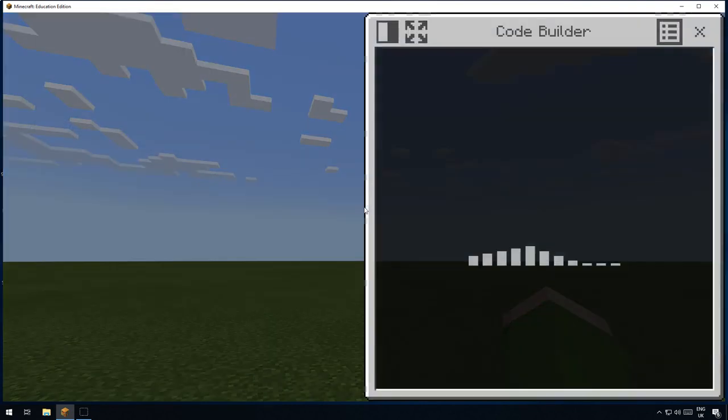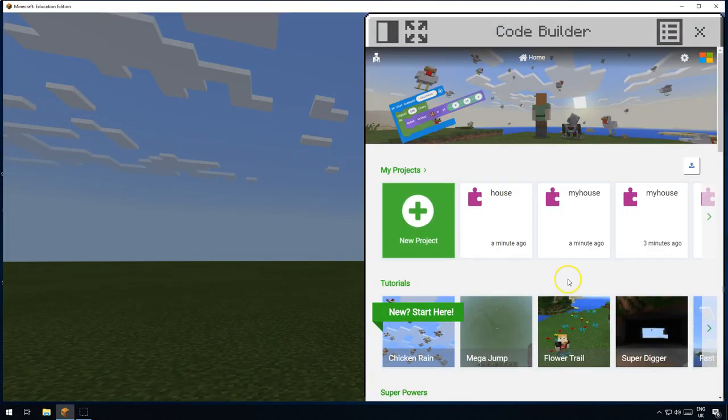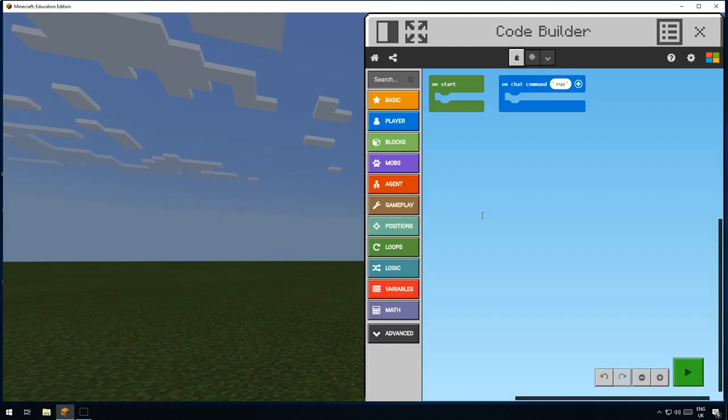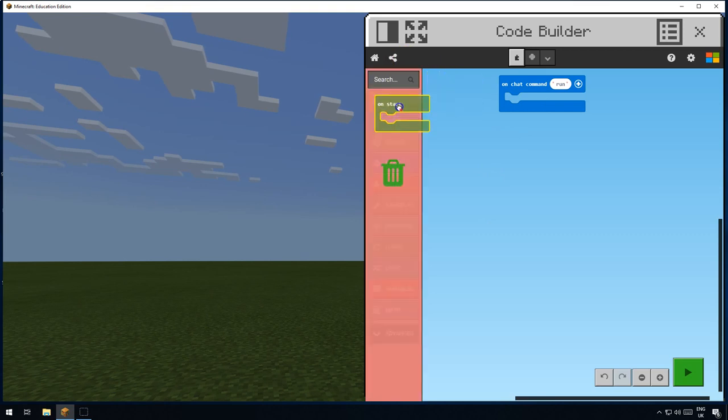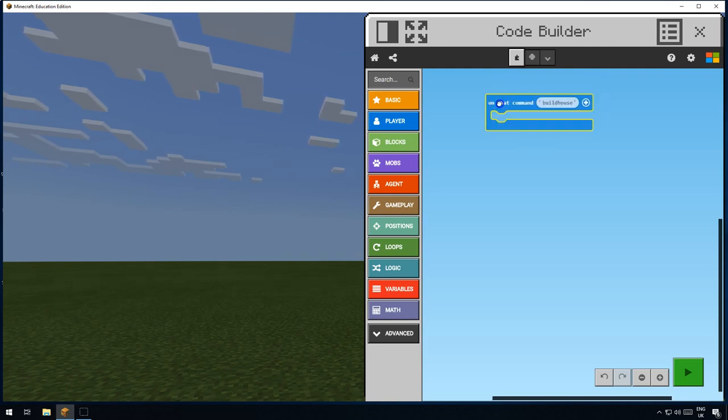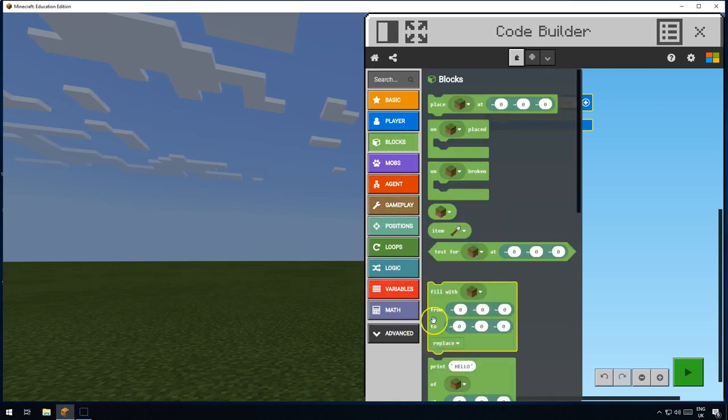So we need to press C on the keyboard, which will bring up the code builder, and we click on new project, and let's call this house 2. You could call yours house, but I've got loads of house projects. So get rid of the on start bit because we don't need that, and we're going to be using the chat command, but we're going to change it from run to build house. There we go.